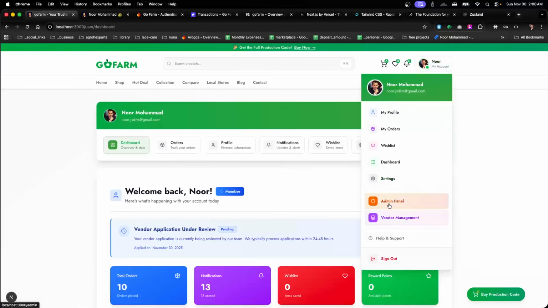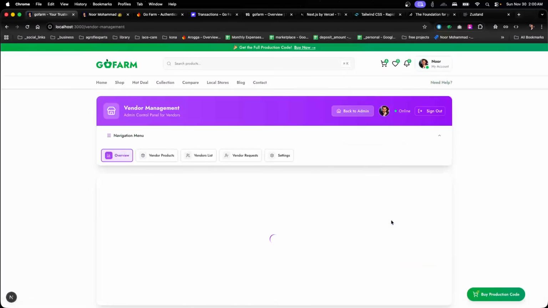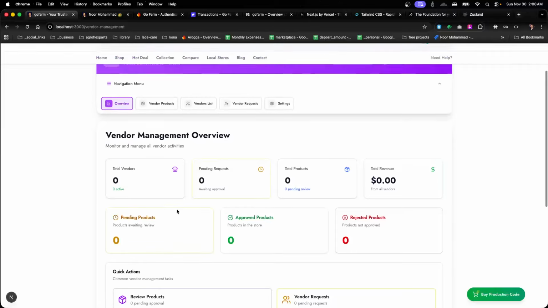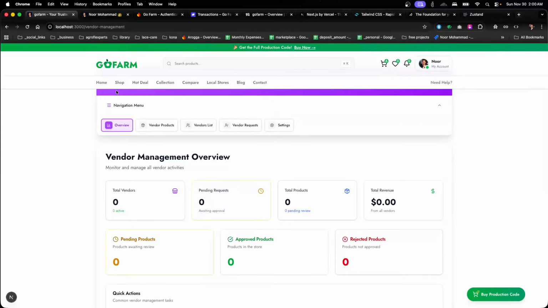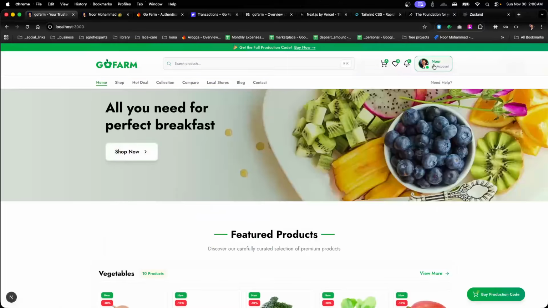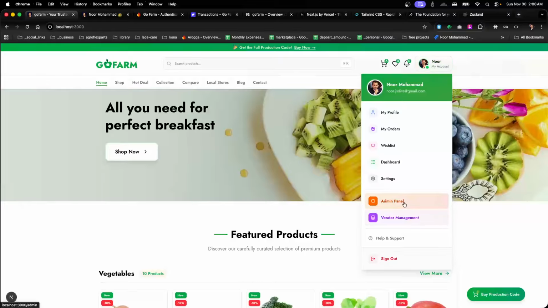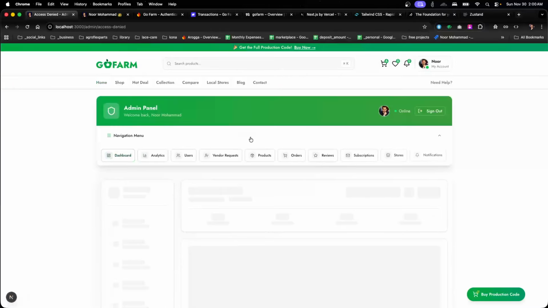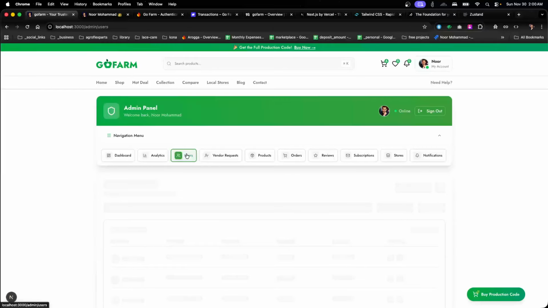Now, as a vendor and admin, I can also visit the vendor management. As you can see, we don't have a pending list there. It's not coming here because the vendor has a separate dashboard, which can be managed only by the admin. And the admin can access the entire admin structure, like the vendor and others.